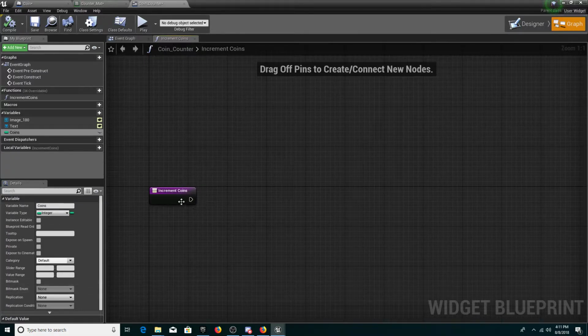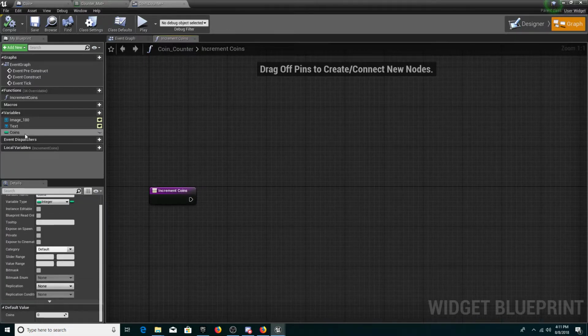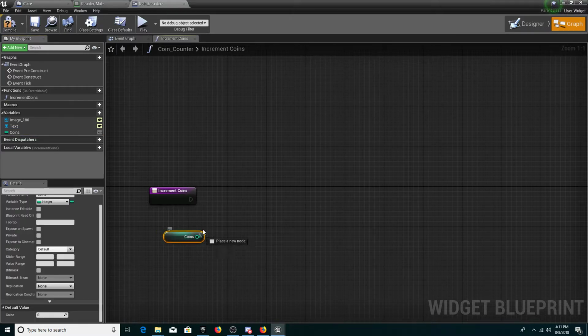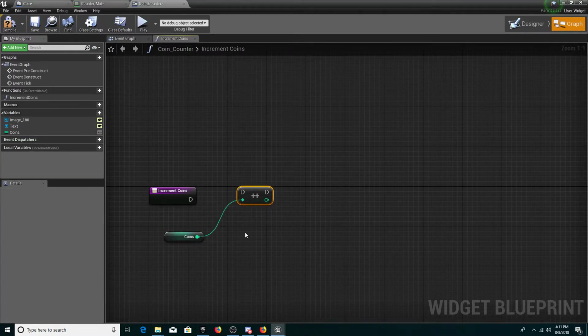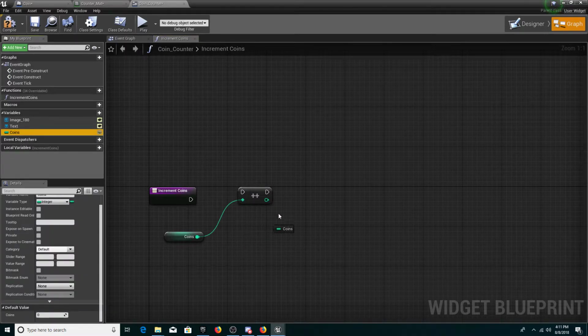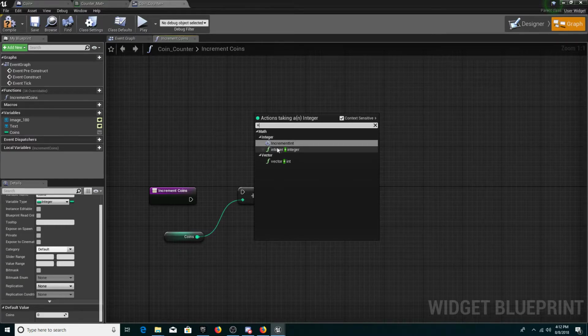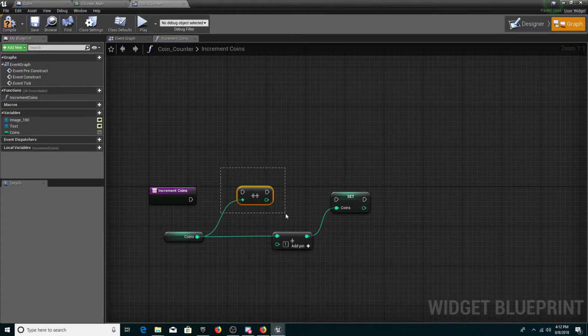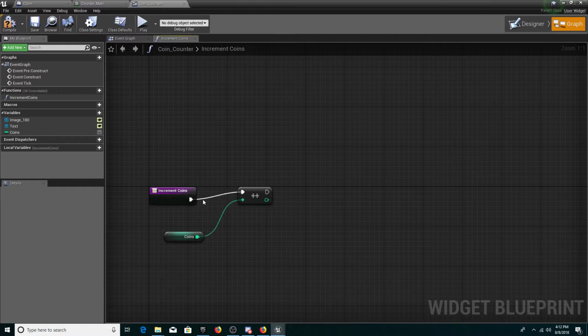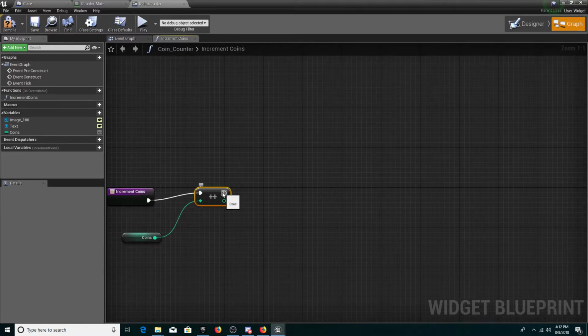So we're gonna drag out our coins. We're gonna get coins and we are going to increment it. Incrementing is basically equal to setting coins, where coins is equal to coins plus 1. So instead of making this, we are just gonna make this. So let's just delete this.